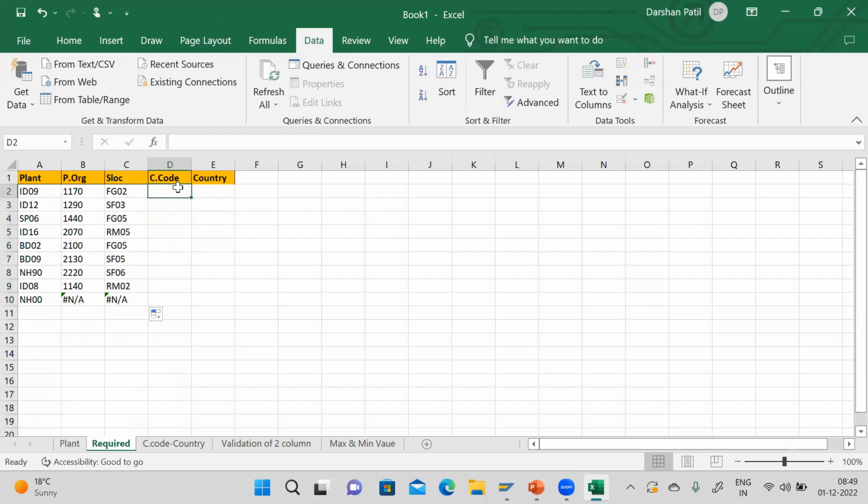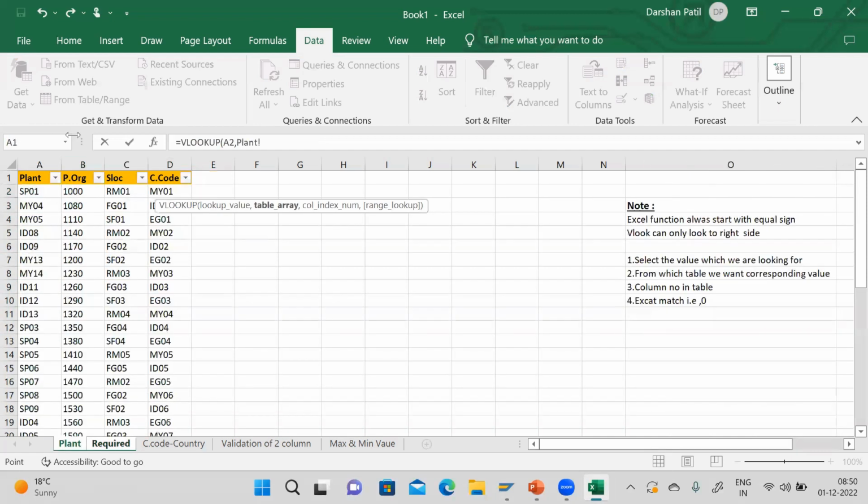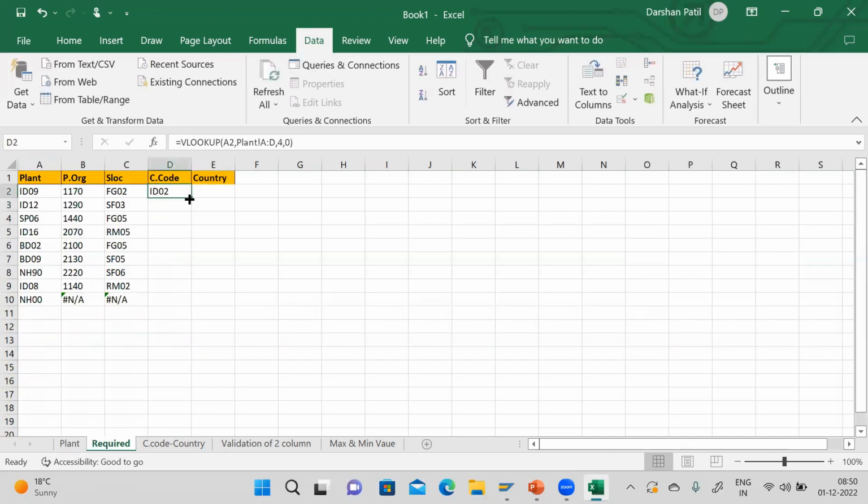Similarly, for company code, equal to VLOOKUP. The lookup value is plant, the reference point, comma, table array. So select from the reference point, that is plant, till company code. So here the column is 4. Here you can see that the column is 4, comma 0, and then easily you can drag till the end and get all the values.